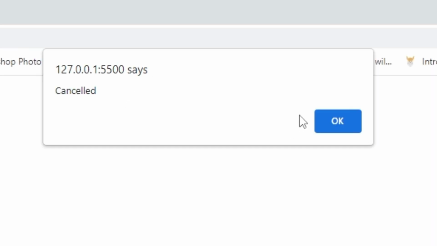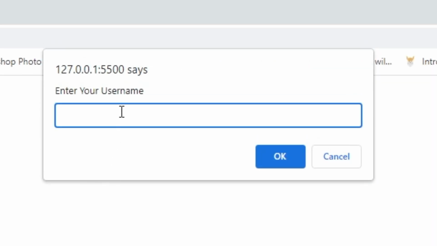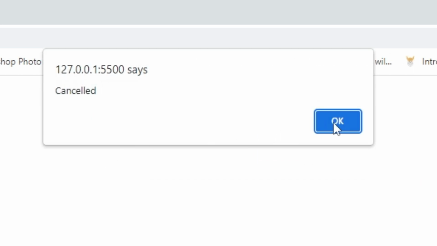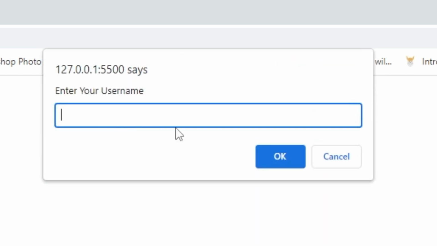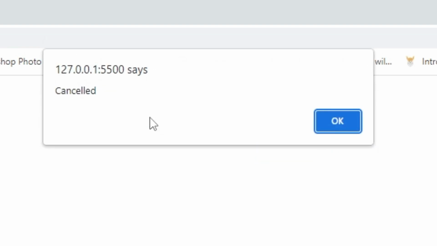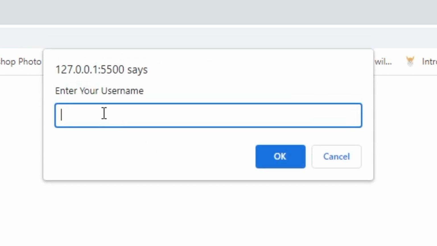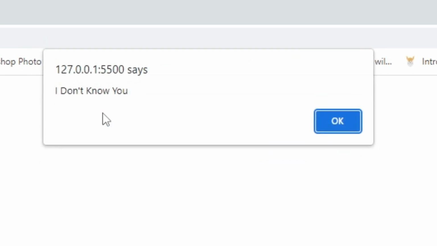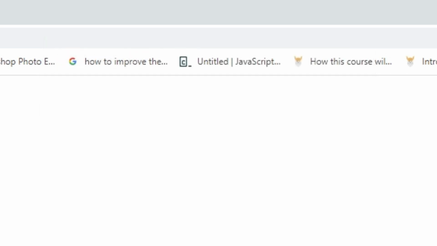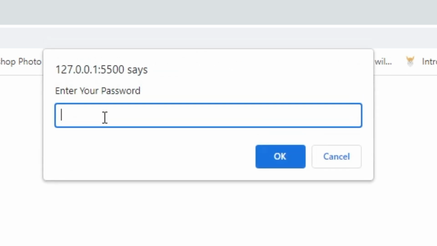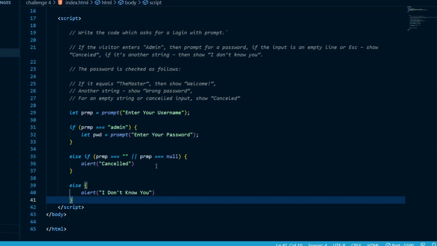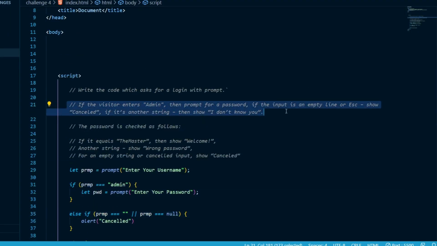So let's check this out. If the user input is empty, then show us cancelled. If I cancel this out by pressing escape, we again got cancelled. If I provide it with something else, let's say Ibrahim, we got I don't know you. If I provide admin, we got enter your password. So this is it for our second task.